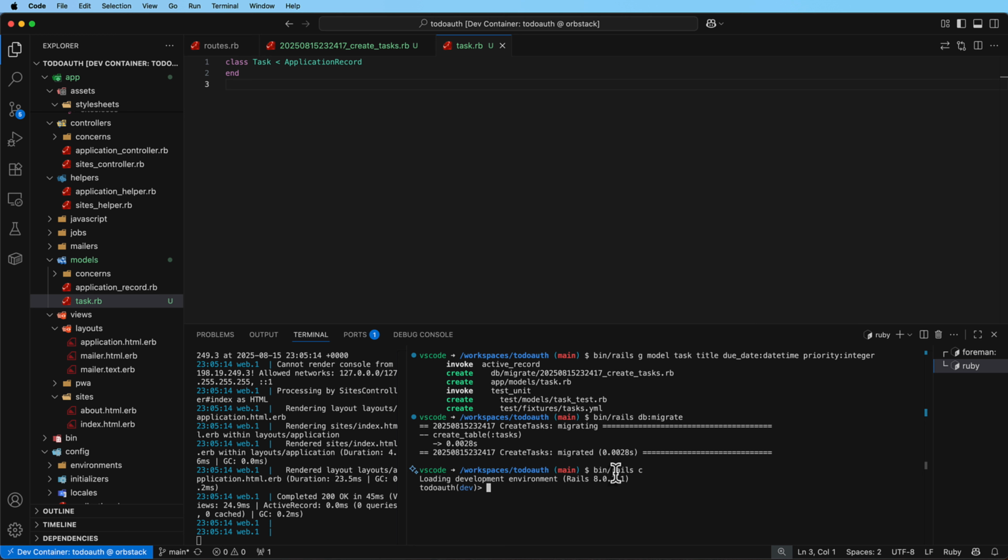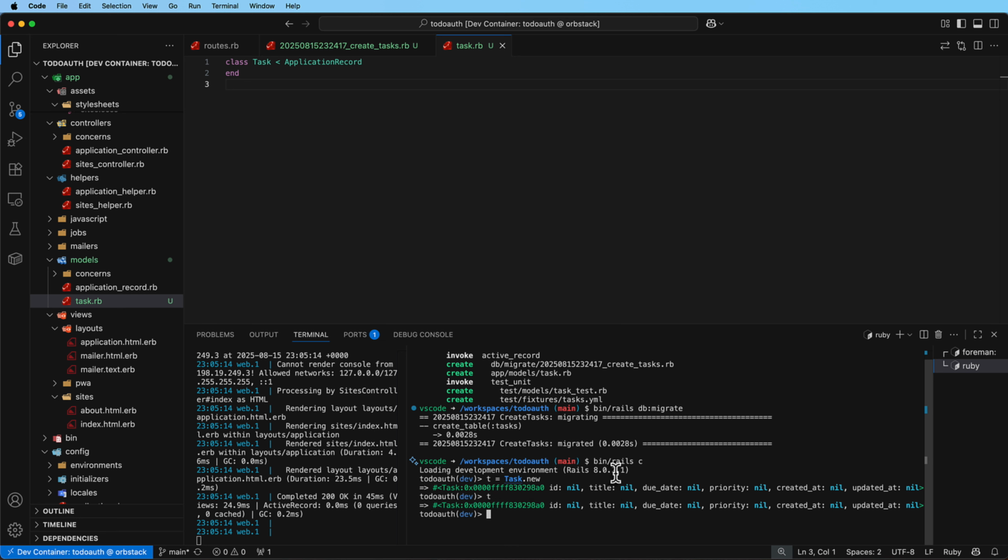Now, the first thing that we might want to do is instantiate a new task. So I could say t equals Task.new. And this is just like what you would say in Java, Task t equals a new Task. So this instantiates a new task. And if we look at this task, we can see that all of the fields are blank. And we can go ahead and start filling them out.